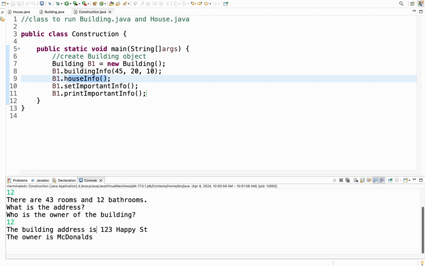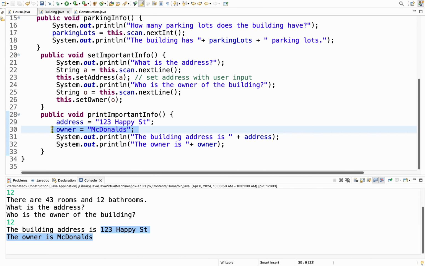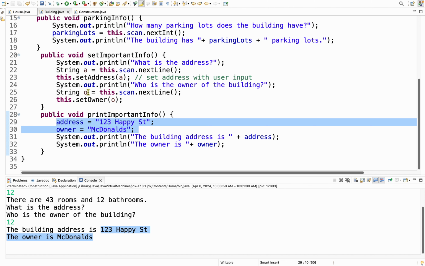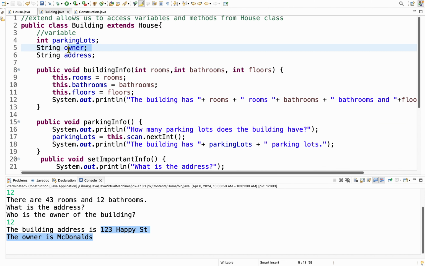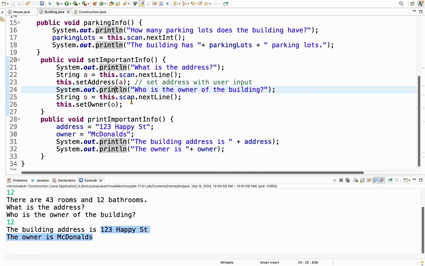Now, simply because I put in 12, it kind of did nothing with the information because that was actually going off of the set important info. And here is printing out our information from our print important info. Now, the reason this one works is because we actually set our values of our class variables, address and owner. Remember, they exist in our building class. They also exist in our house class, but we're not calling those variables. We're calling those variables here, which is why there are some issues with that.